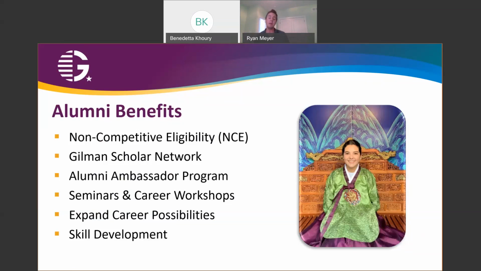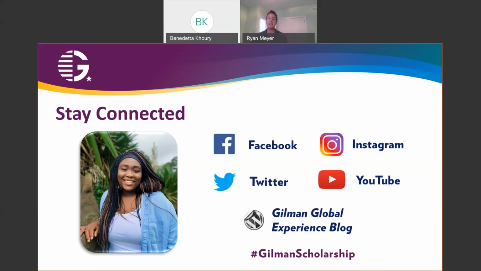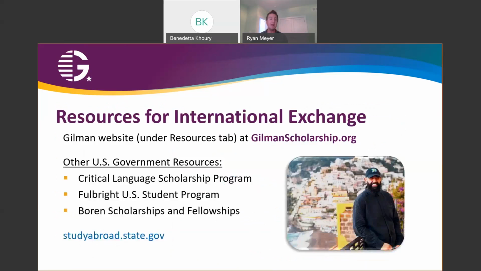It will take some time to apply for this scholarship, and it's not an easy thing to apply for, but it certainly is worth the journey. And sometimes even when students don't receive the scholarship, they say, wow, that was really, really great. I'm glad I did that because I learned a lot about myself in applying to competitive things like this. Stay connected with the Gilman organization for updates on the scholarship, deadlines, and things like that via their social media.